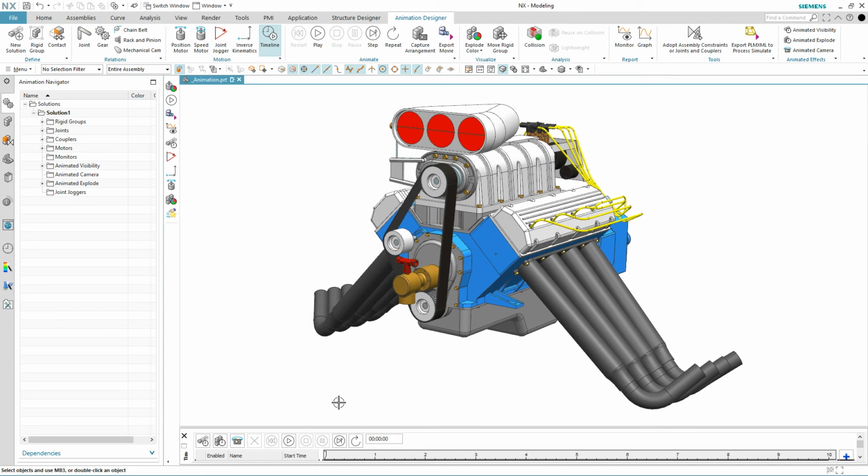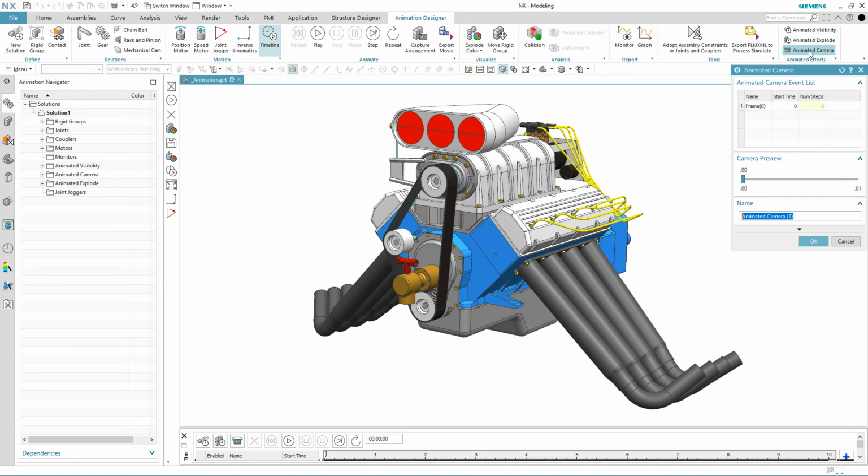So I'm going to click this button down here, the animated capture camera, and it's going to remember that camera at that point in time. We do have a command up here in the ribbon bar, but it actually activates a dialog so you can set things more of a manual approach. I'm not into that. I'm into doing it all pure graphically.